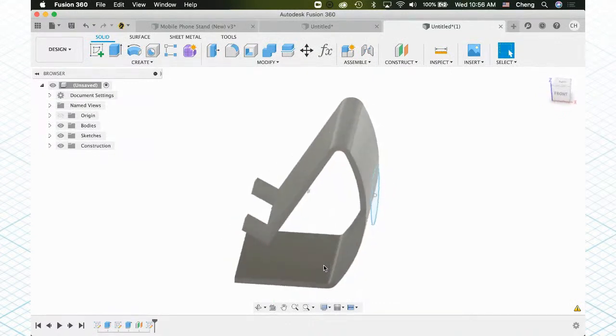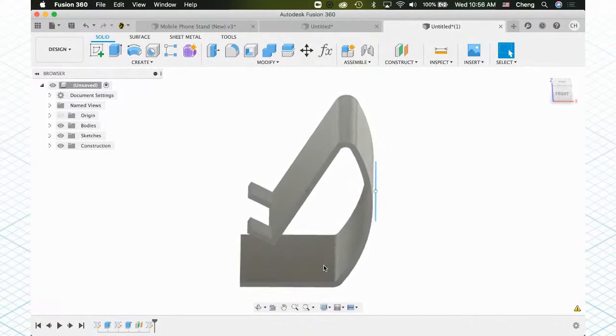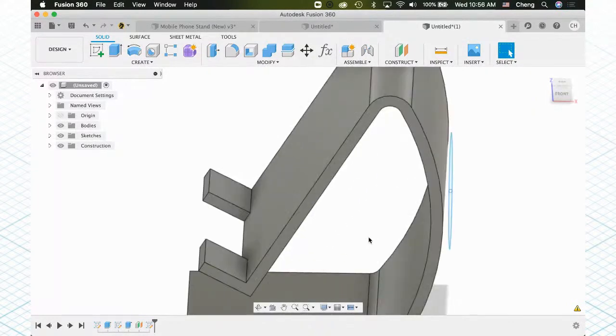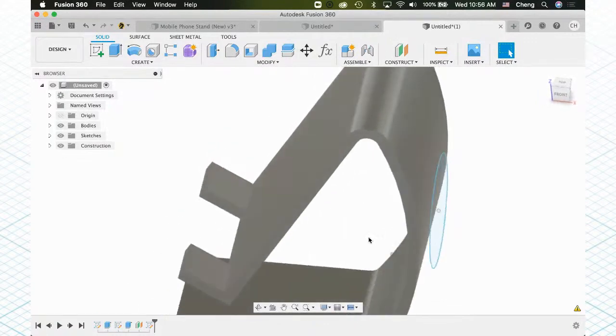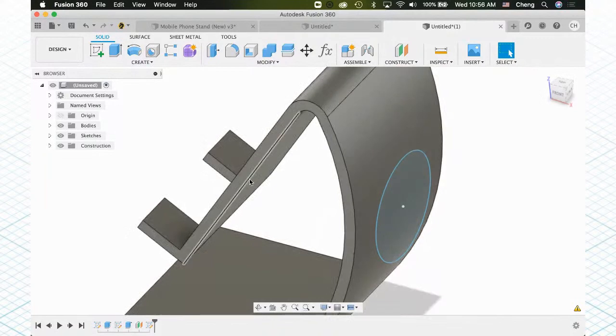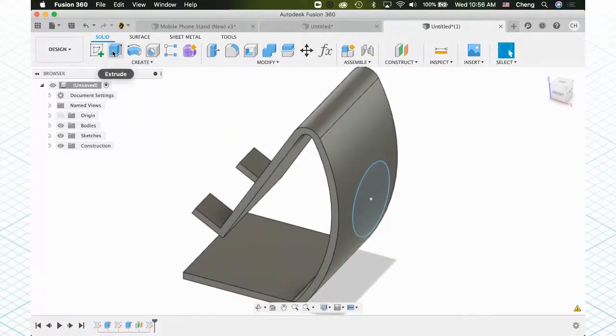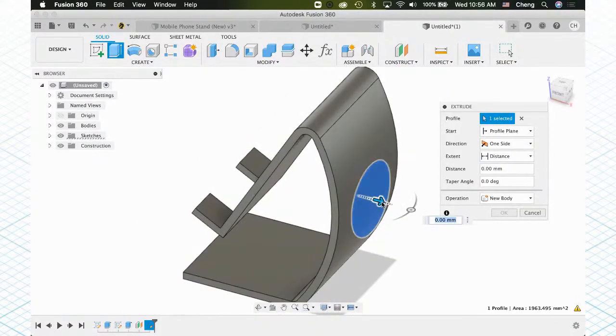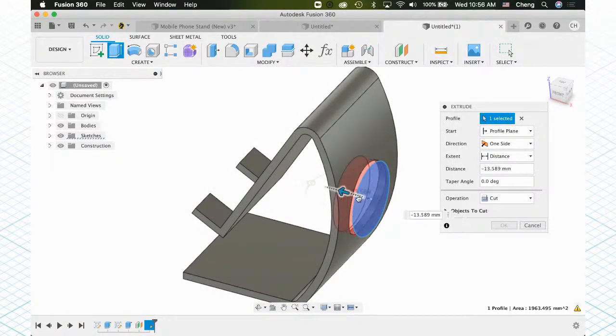But the sketch is not on the round surface. If you look closely, I just zoom in a little bit to show you, it is not aligned together. It's a separate piece. So what do I need to do? We are going to perform an extrude cut function as well. Same thing, I just want it to be an extrude cut.